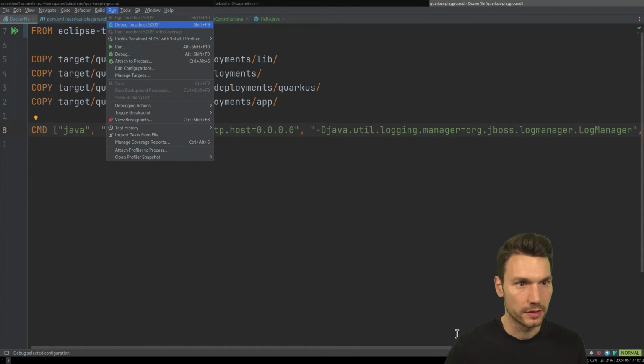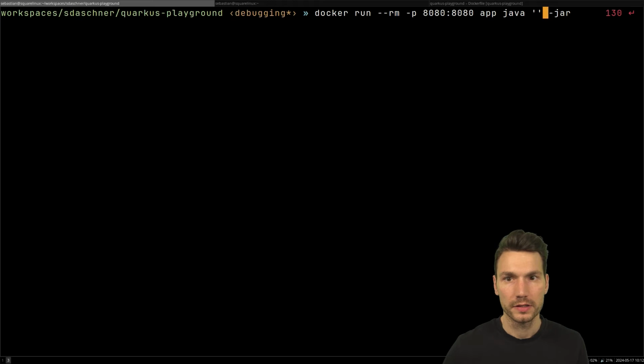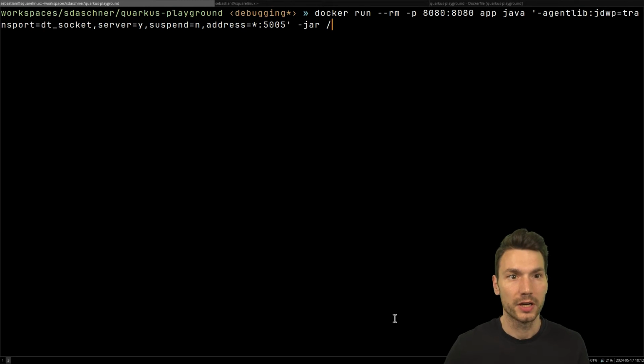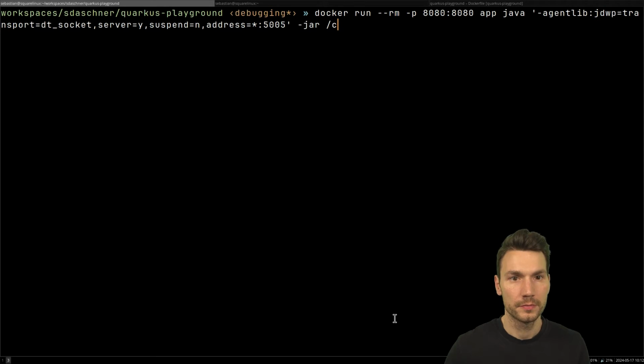Let's just add the JVM attach string again. Let's say, okay, now that's going to be a longer command. Please run this again, -jar. The jar, now that's inside my Docker container, obviously. This will be deployments quarkus-run.